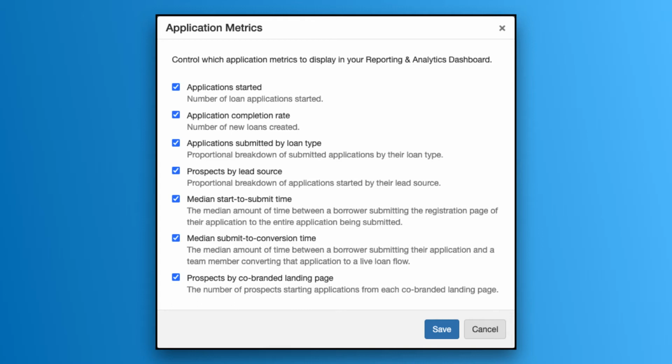One of the newer features is the start to submit time. So I can now track when a borrower starts an application, and then I can choose to view how long it takes from start to submission. I can also view median submit to conversion time, and then prospects by co-branded landing page, which again, if I have a referral partner sending people my way, I can view who that person is and what page they came from.